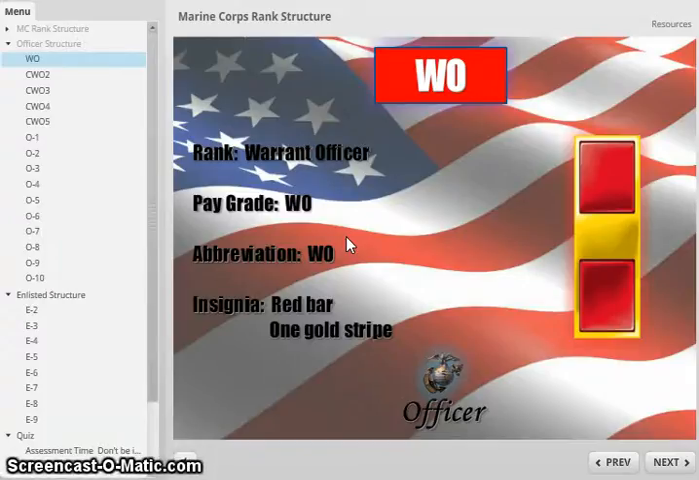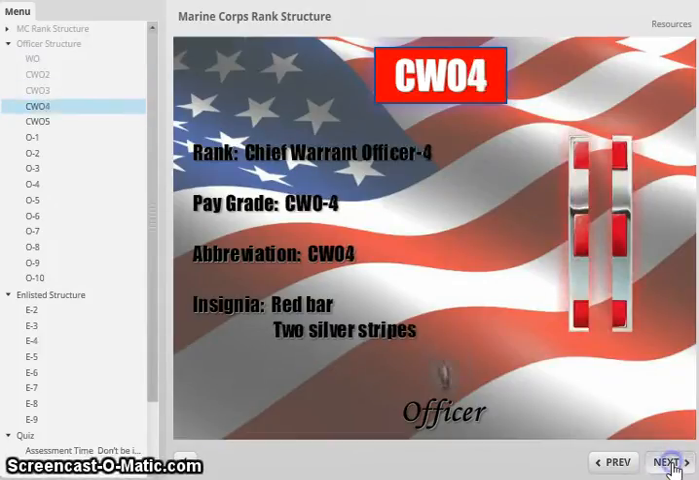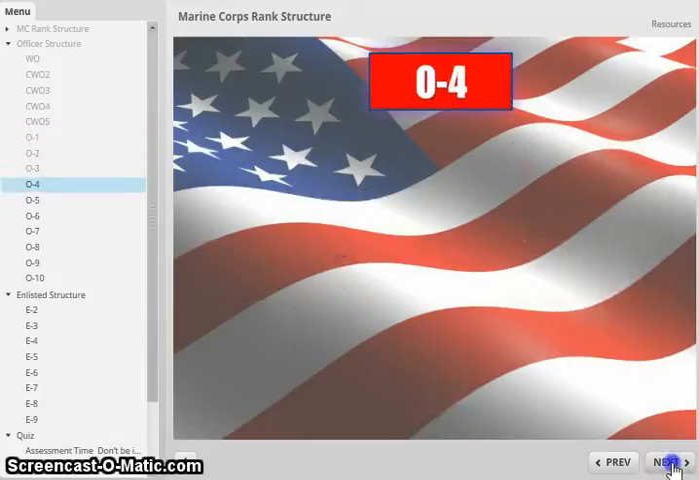So when I clicked on the Eagle Globe and Anchor for officers, it took me to the first officer rank in the Marine Corps, which is warrant officer. I'm going to go through this really quickly so I can go back to that page where the Eagle Globe and Anchors are and show you what this does.